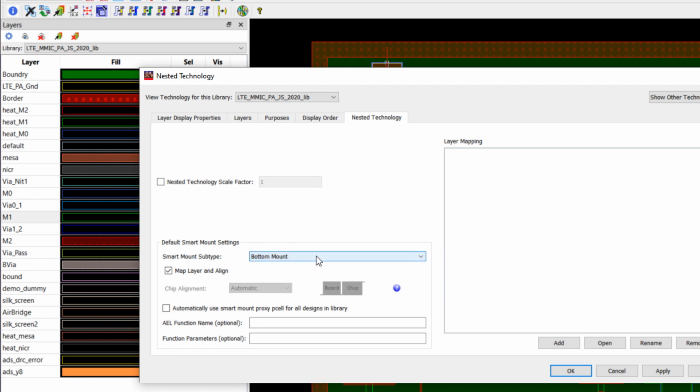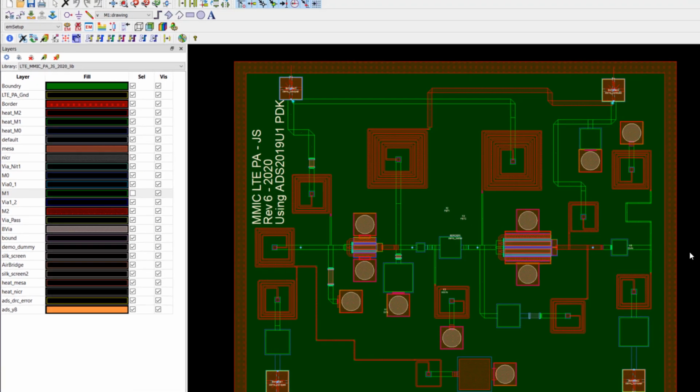By applying Smart Mount here, ADS automatically and behind the scenes does the scaling and layer mapping between the two technologies. Now, for those of you who have used the traditional nested technology method, you no longer need to go through the setup anymore. Smart Mount automates the process and does the scaling and layer mapping for you behind the scenes.